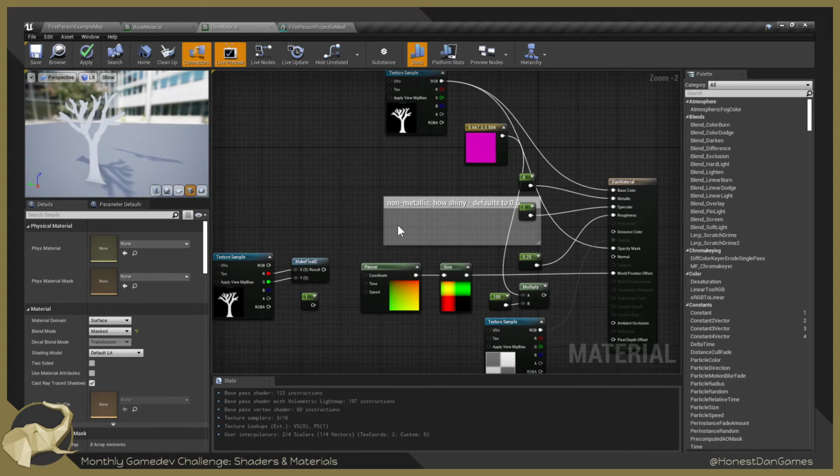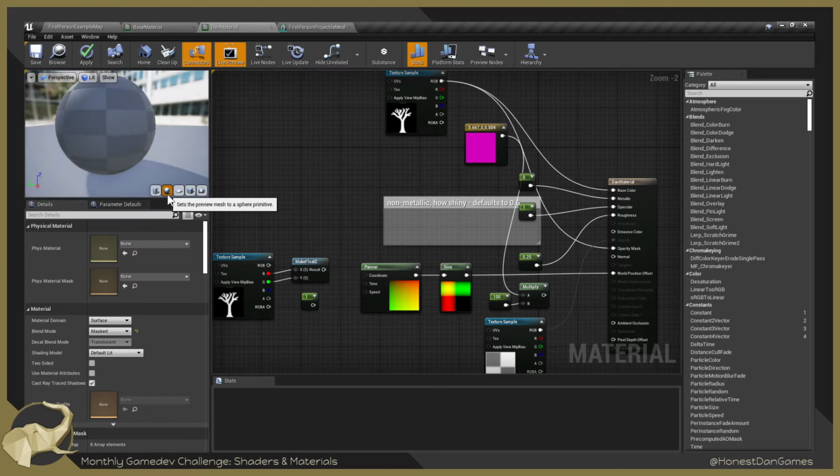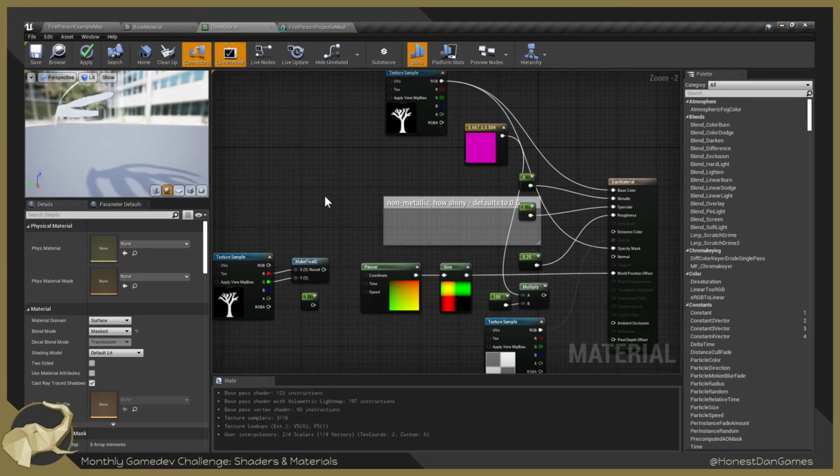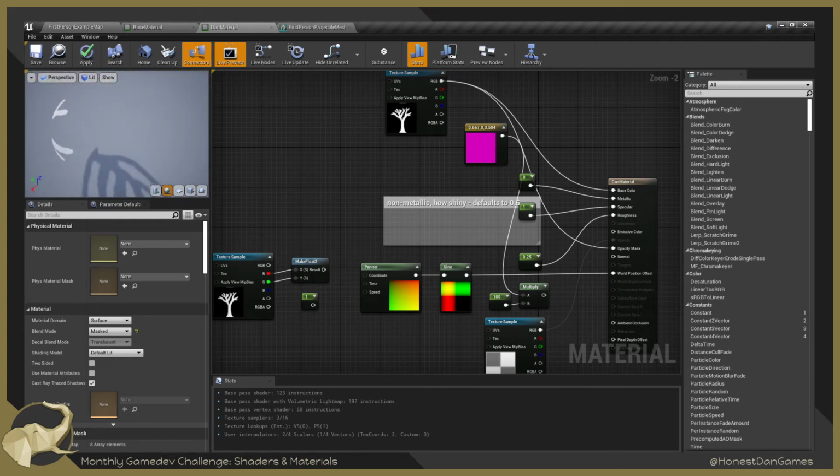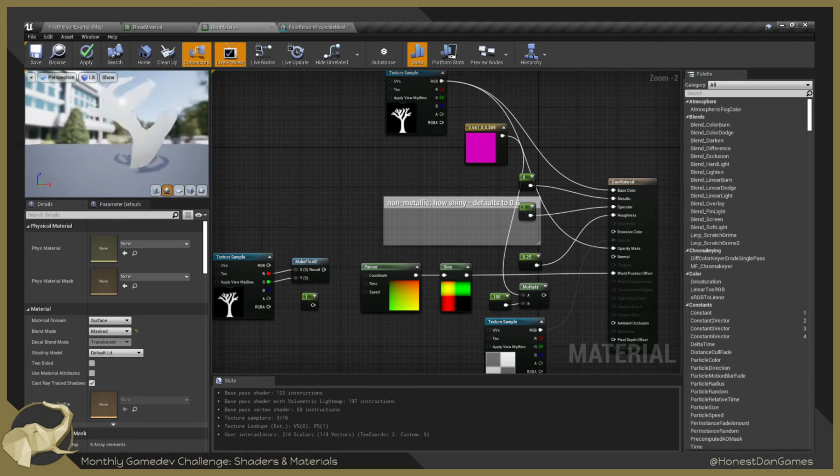Can you actually change the cube to a sphere? The preview cube. Yeah, if that's better for you.